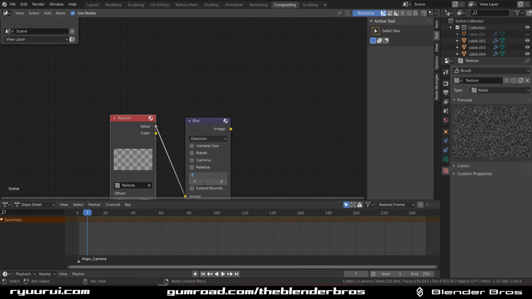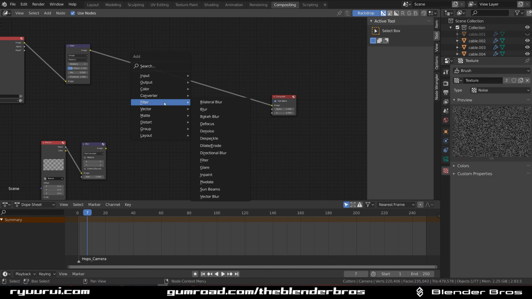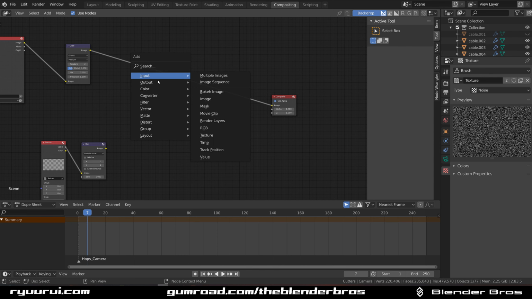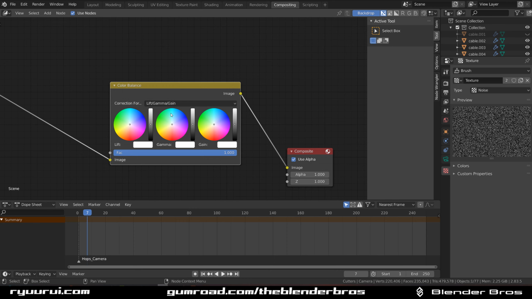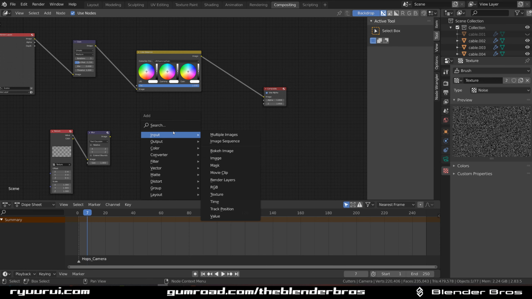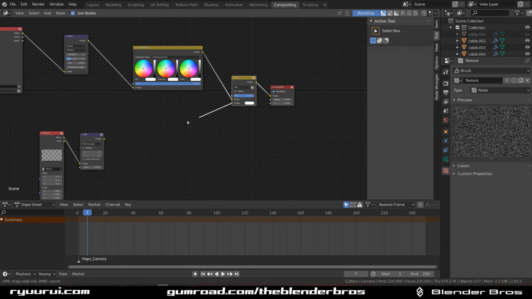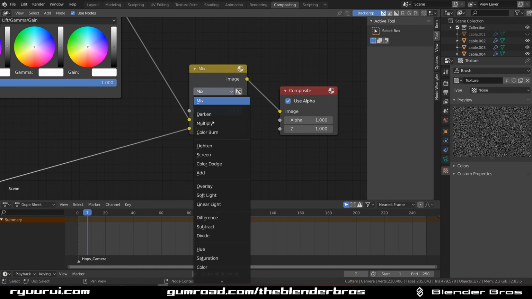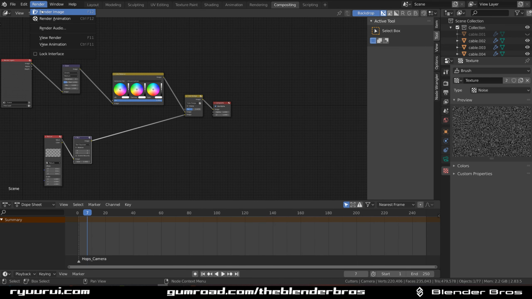and let's blur this, and we need a color ramp to adjust the color a bit. So color balance, sorry. Now before we do anything, we're just gonna have to render this, but I'm going to mix shader here and connect these two. Okay, and change it to color dodge, and this is way too crazy. So now we're gonna try to render this.